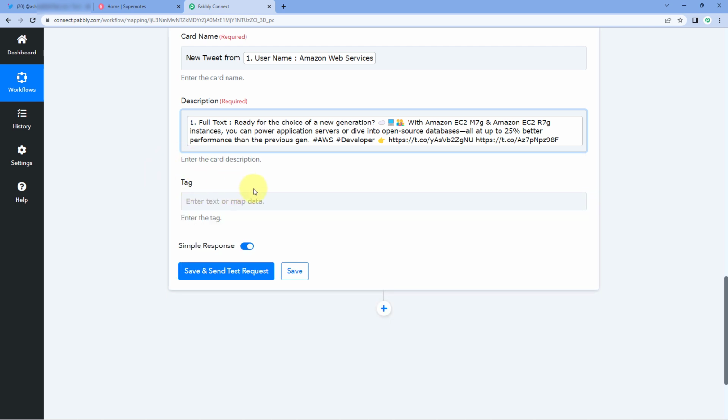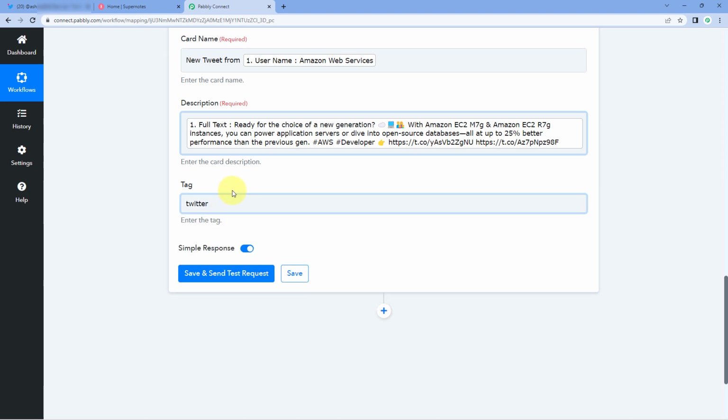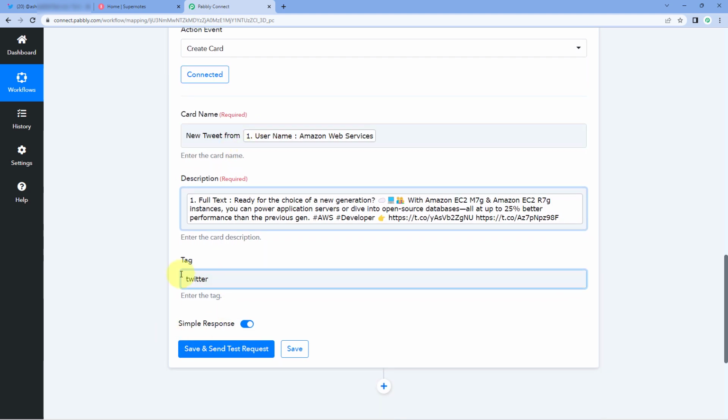At last, it is asking us for the tag. So if you want, you can ignore this field of tag. Right now, I just want to add a tag, for example, Twitter. So a tag of Twitter will be added to all the cards or all the notes which we are going to create using this automation in Supernotes. So this will be a common tag.